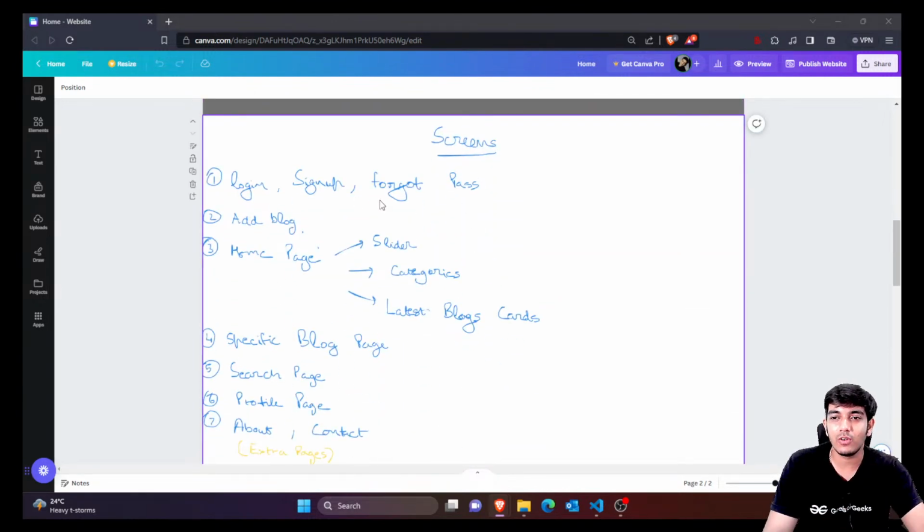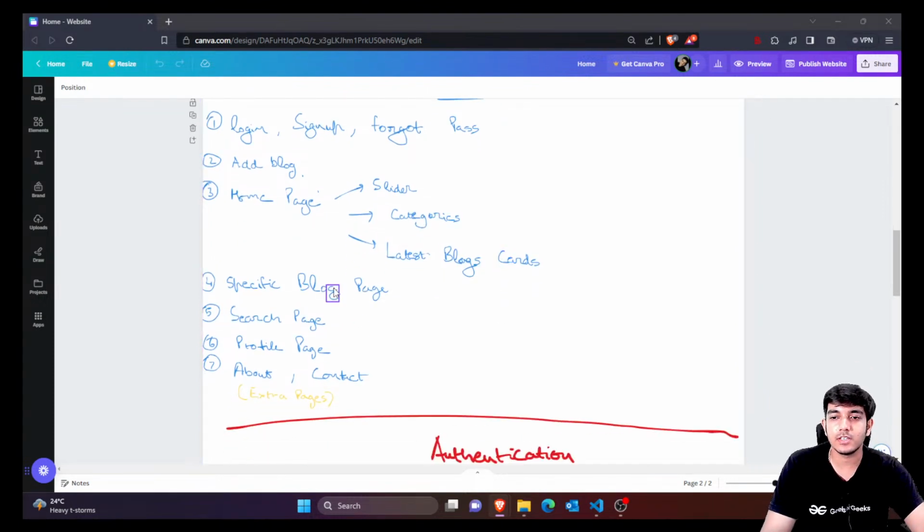This would be a somewhat rough page, and these are some of the screens which we are going to create. I'll just repeat once more. We would be creating login, sign up, forgot password. Then we would be creating an add blog screen. Then in the home page we would have sections of slider, categories and latest blog cards. Then we would have a specific blog page. Then we would have a search page.